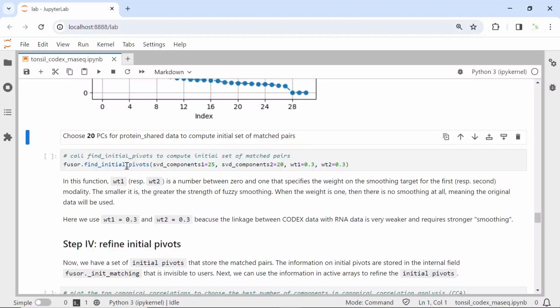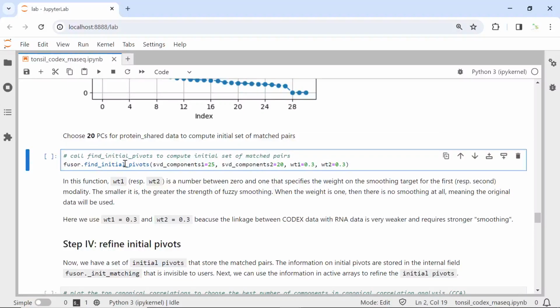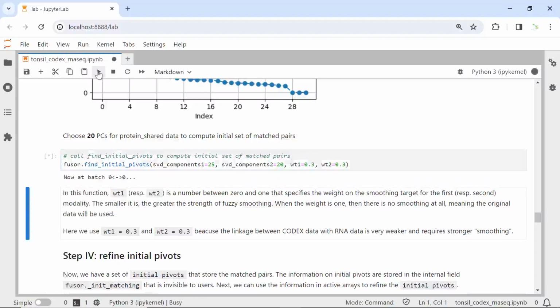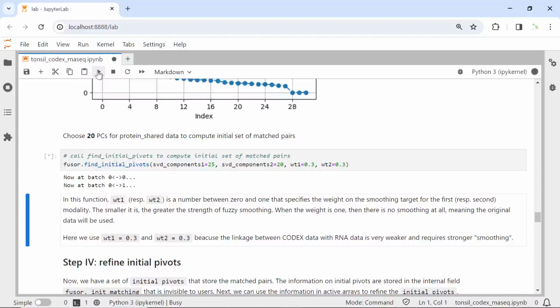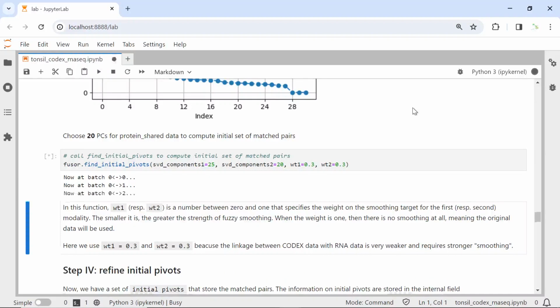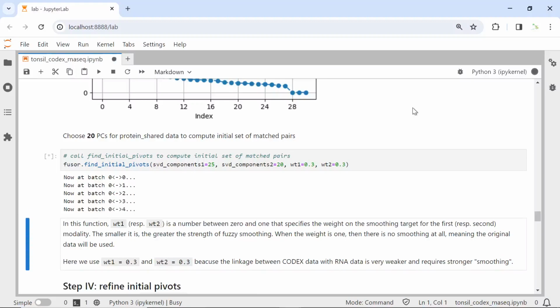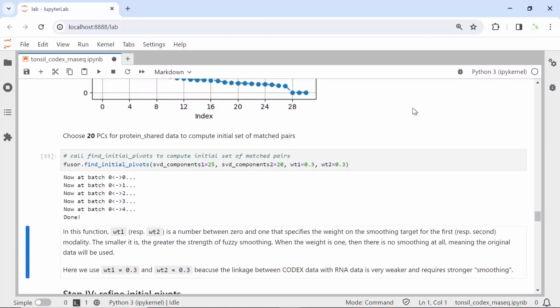So now we can run the analysis to find the initial set of matched pairs. We can run. Okay, it is done. So we found the initial matched pairs for both shared data.